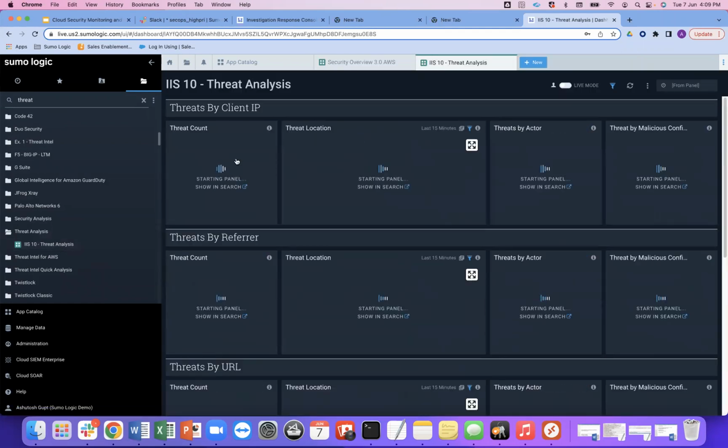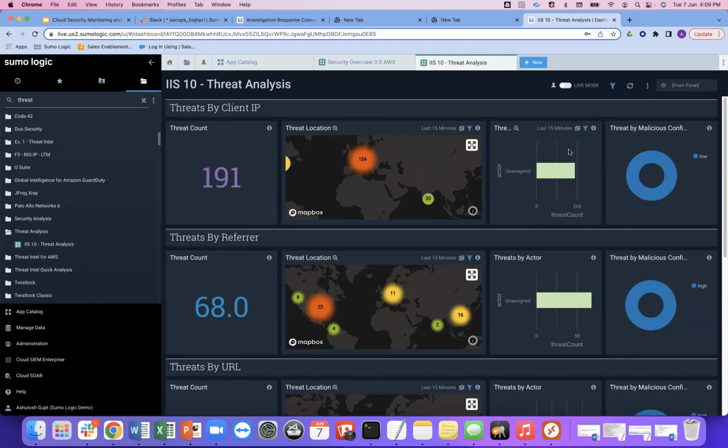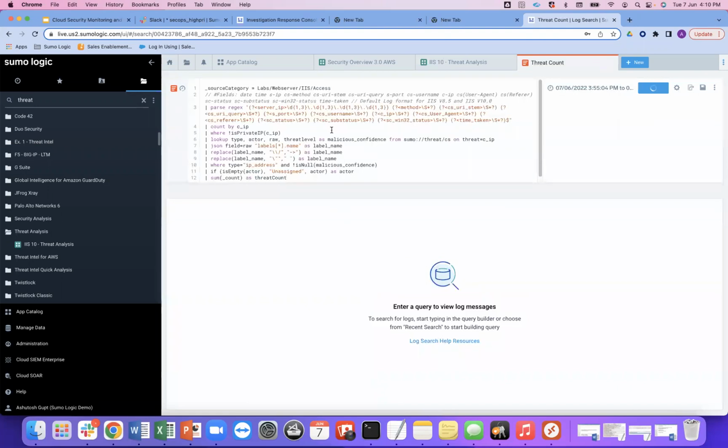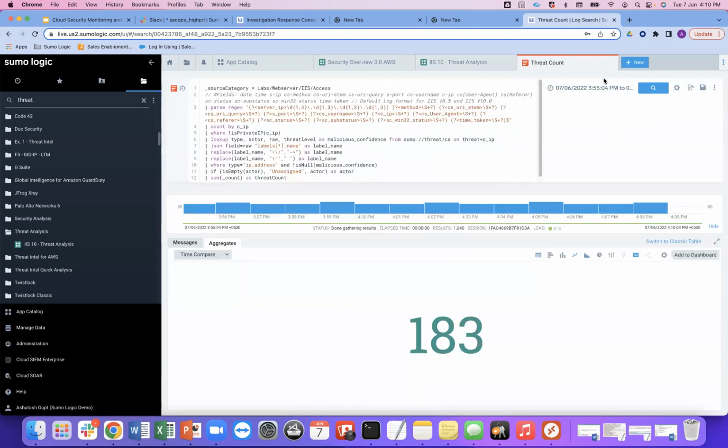It gives you a lot of things, like what is my threat count? What is the threat count by location, where it's happening from? This is an example of two integrations: one is your CrowdStrike integration, one is your Mapbox integration. Threat by actor: if there are known malicious actors attacking your environment, based on your IP, URL, or domain, how it is happening. If I open one of these, it will also give me a lot of insight about why these numbers are jumping at a particular point in time.